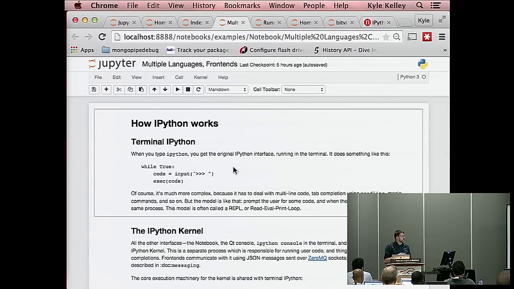When you type IPython, you get the original IPython interface running in the terminal. Roughly speaking, there's a loop that takes in code that you've input and executes it for you. It's much more complex than this because it has to handle multi-line input, tab completion, readline, the magic commands, and all that. But roughly speaking, you prompt the user for some code, and after they've entered it, you exec it in that same process, and that's called a REPL. That's read, eval, print loop, which gives you feedback from whatever interactive session you have going.